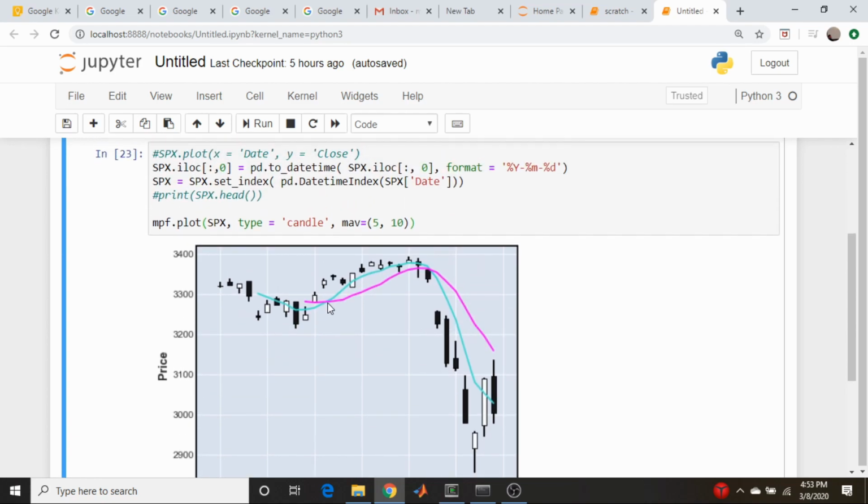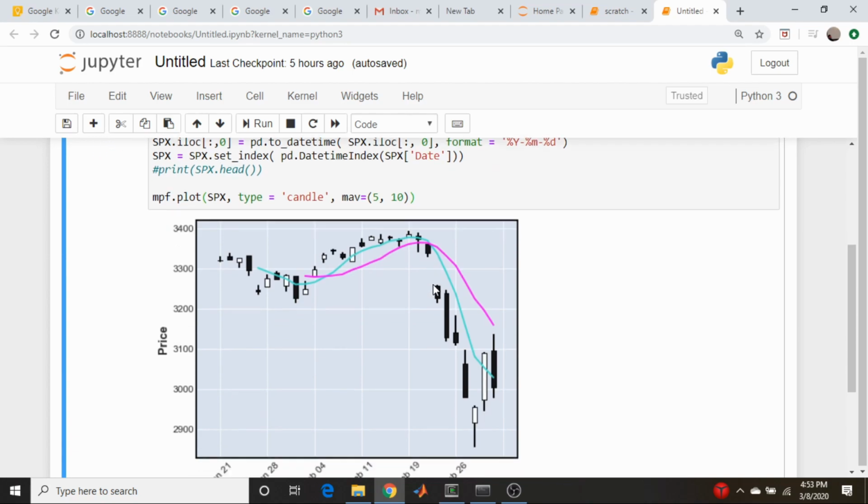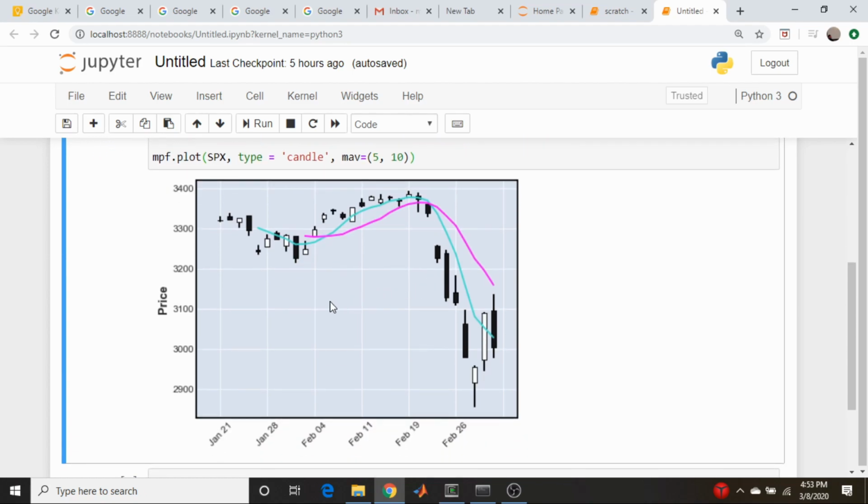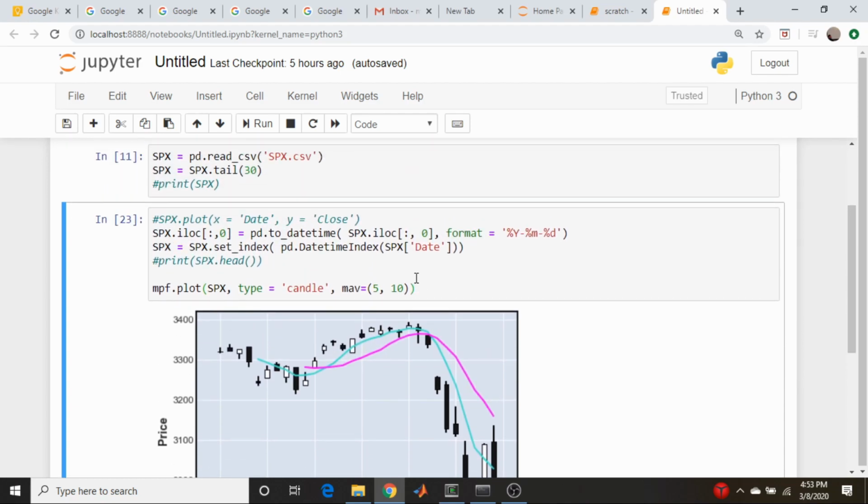I'll put a link to the documentation in the video description below. There are various technical studies you could put into here, as well as moving averages. I don't know if I personally would find this very useful.